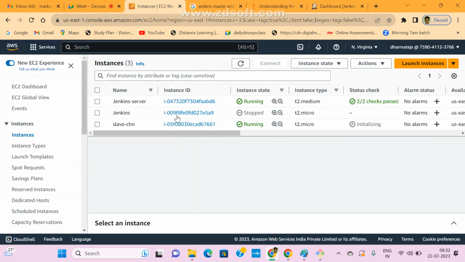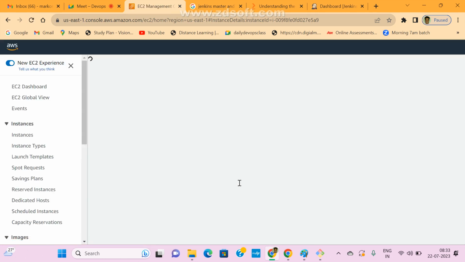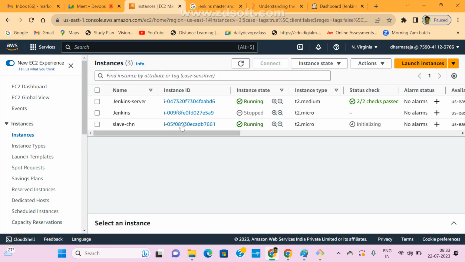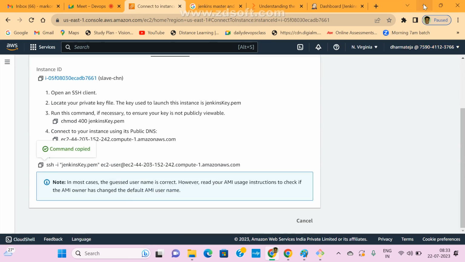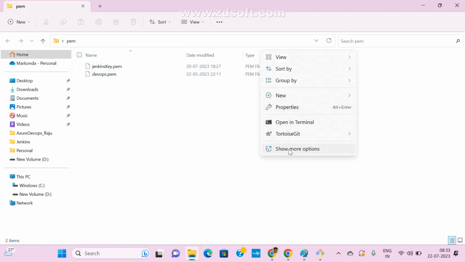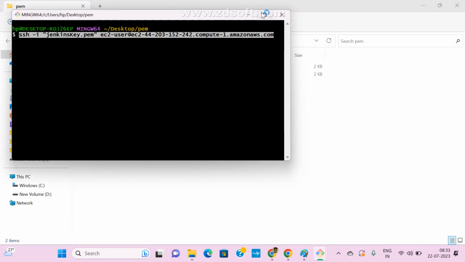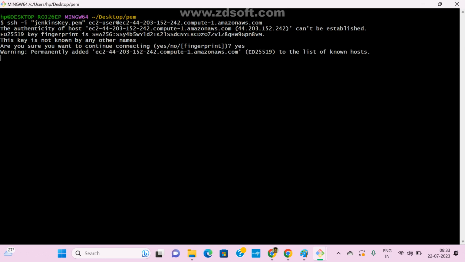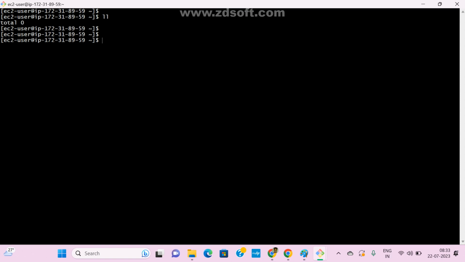Now come to here. Is this ready or not? Okay, click on this. Still not yet ready. Okay. Now copy this. Now let me connect to this instance. Go to the PM file, right click, show here, new, sorry, Git Bash. Just paste it. This is a slave machine, guys. This is a slave.